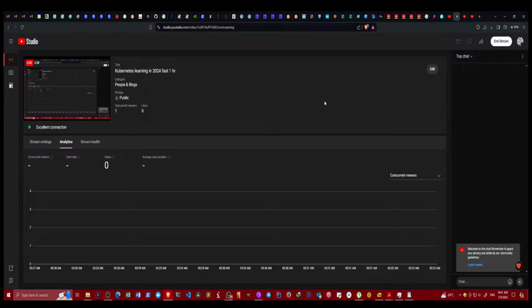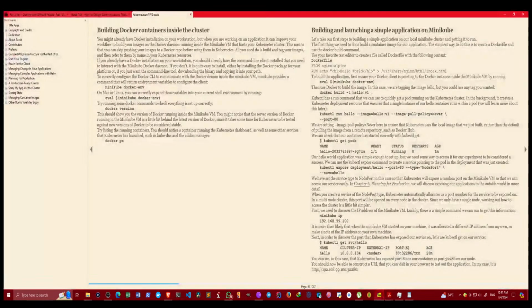So guys, let's buckle up your belts and start the journey, a roller coaster ride. So yeah, let's start: what is Kubernetes, and we will brush up or read all the concepts within 1 hour. Let's start at 10:41 a.m.